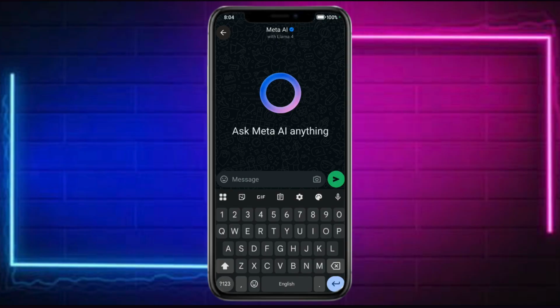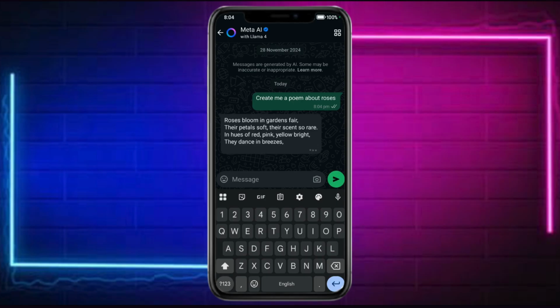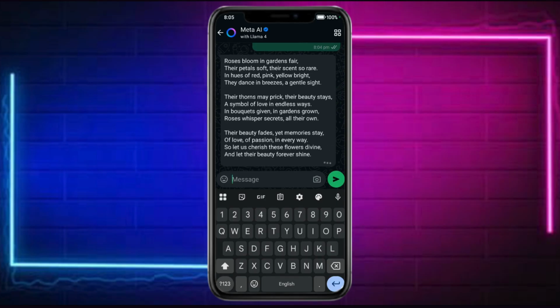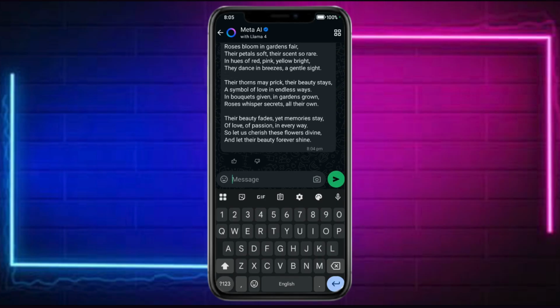So for example, on this case, let's have them create us a poem about roses. Click on send. Then after that, it should be able to give us what we actually inputted into our prompt. So let's also ask them another one. So you can basically just turn it into a GPT that is actually helpful for your actual WhatsApp.